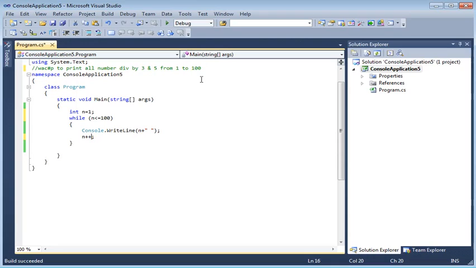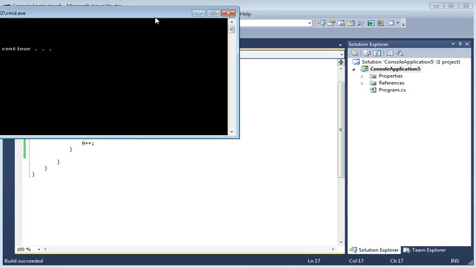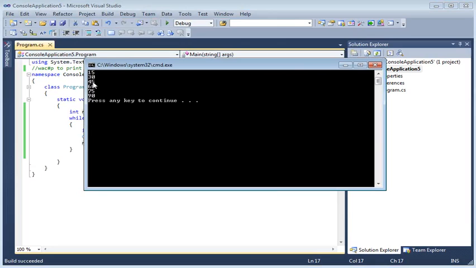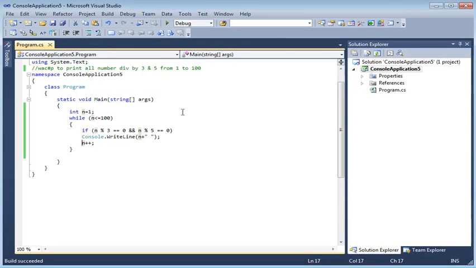But if we want to print the numbers divisible by 3 and by 5, in that case we can go with if. So if n modulus 3 equal to 0, and we can give here and n modulus 5 equal to 0. So both the things it will check. Thereafter, if it gets satisfied, then only the number will be printed. Okay. So n plus plus. Let's see whether it is printing according to our question or not. See, 15, 30, 45. All these numbers are divisible by 3, but they are divisible again by 5 as well. Okay. So this is how the while loop can be used in C#.